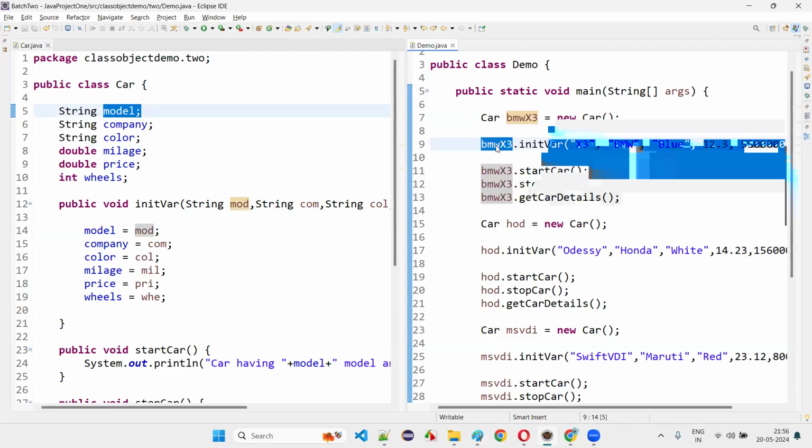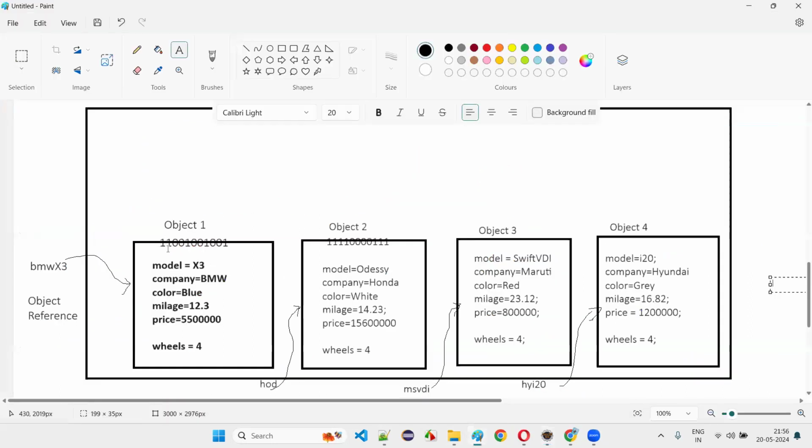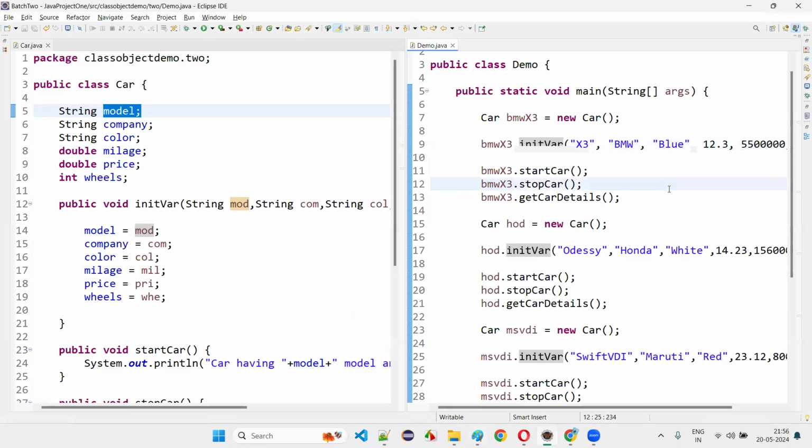BMW x3 only we are calling. BMW x3 only, we are initializing the variables, meaning in the computer memory, in object one, model is equal to x3, company is equal to BMW, color is equal to blue, mileage is equal to 12.3, price is equal to 55 lakhs, wheels is equal to 4 will be stored in this object memory. Okay, that's what we are doing, nothing much.